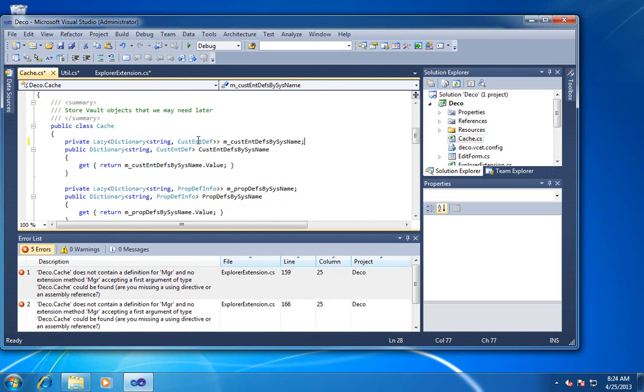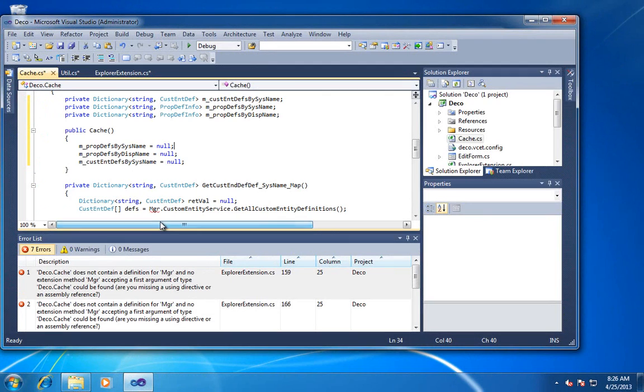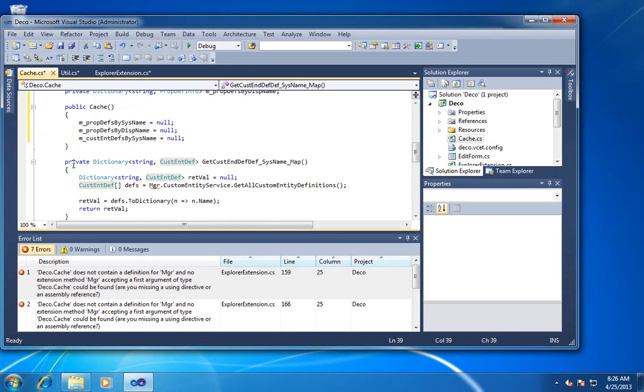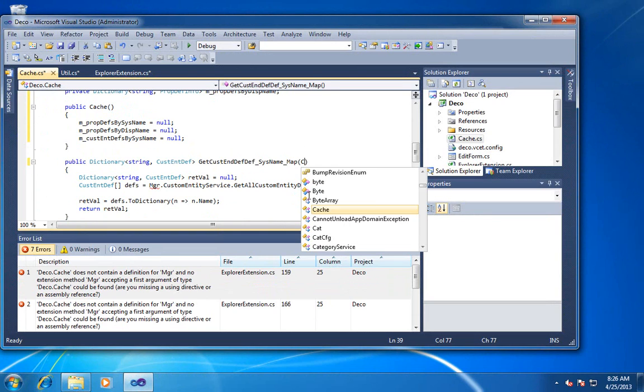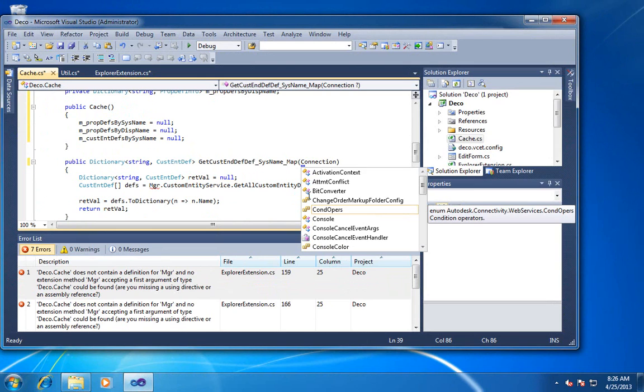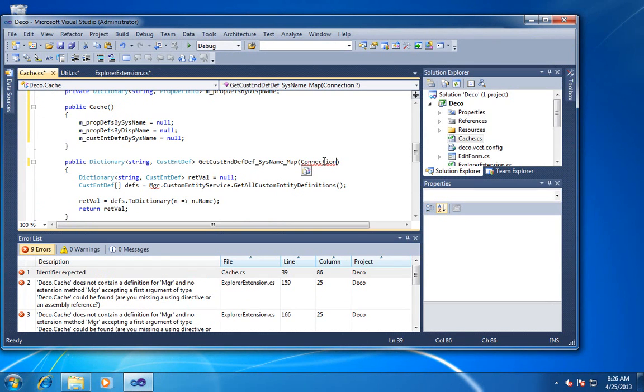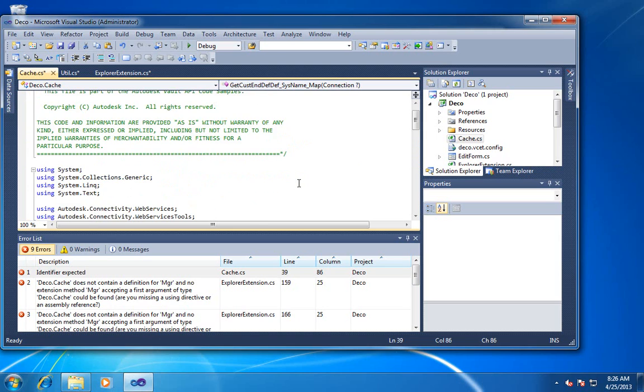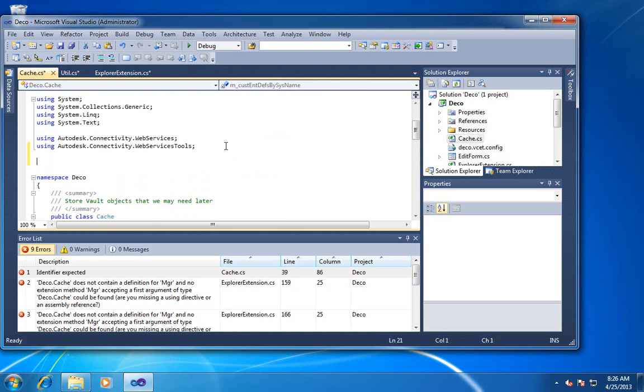So I think what I'm probably going to do is just do it by hand. Okay, so I've got my member data, set that to null. Now I'm going to do some public get methods. Let's see, there's a couple ways I could do it. I could either pass in a connection object or a web service manager. I'm going to get in the habit of passing around connection objects whenever I can. So let me do the using statement here.